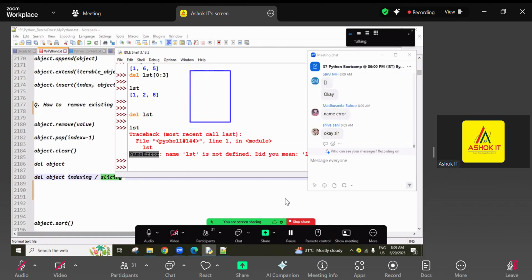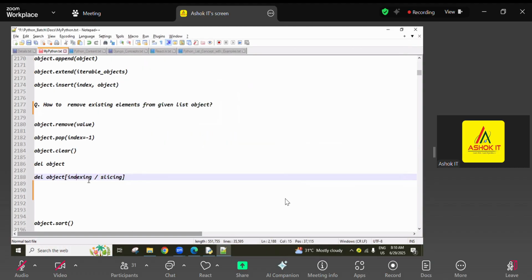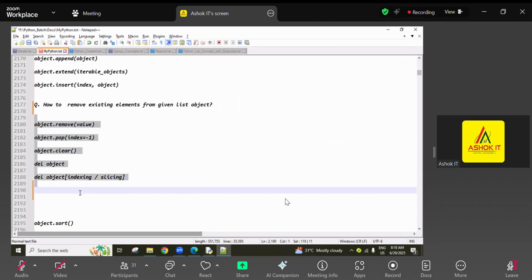Previously, one memory is there. Here this is the total Python memory, and here this is a list memory, LST, with some values in it. Using the del keyword, we are deleting this entire memory. After deleting, if I try to use the LST reference, it is not there in this memory. That's why a name error is returned. So this is about the deleting concept.